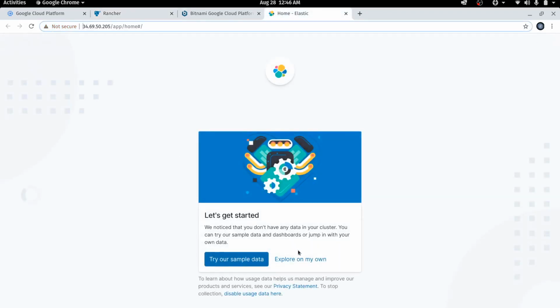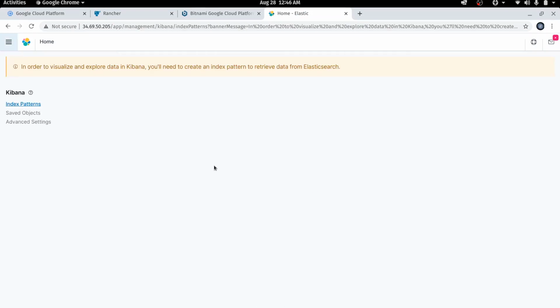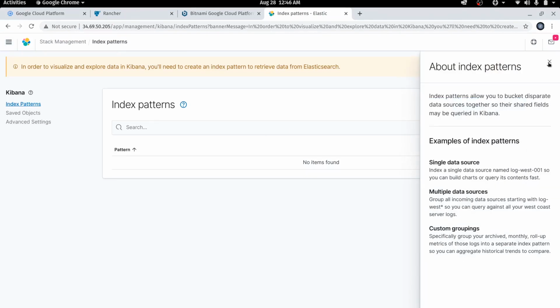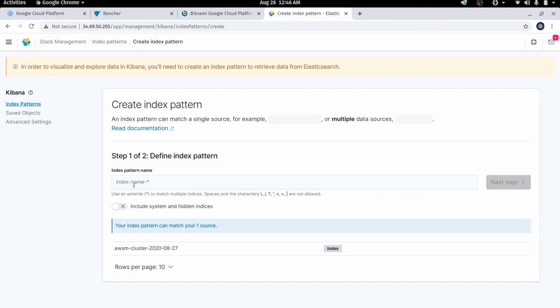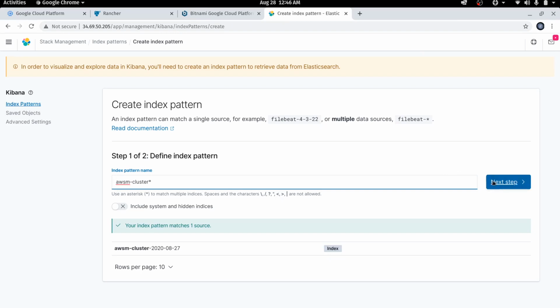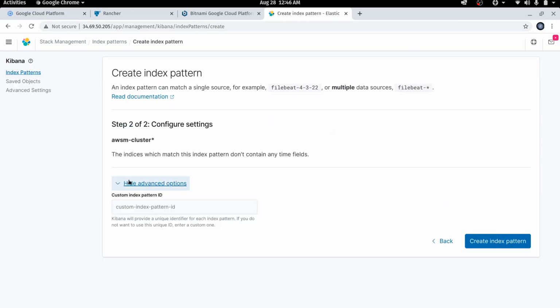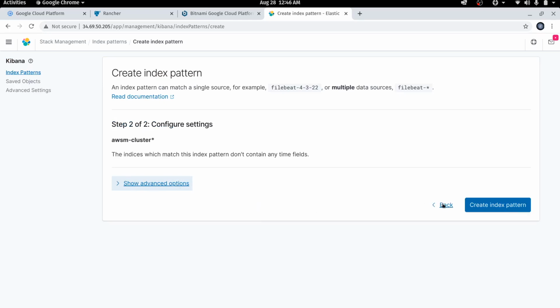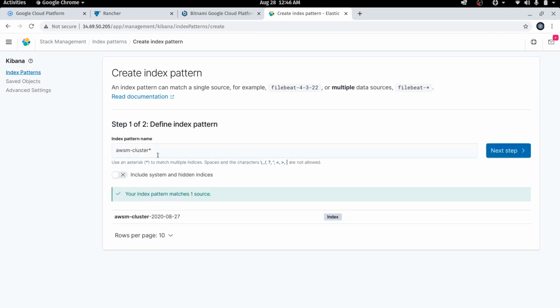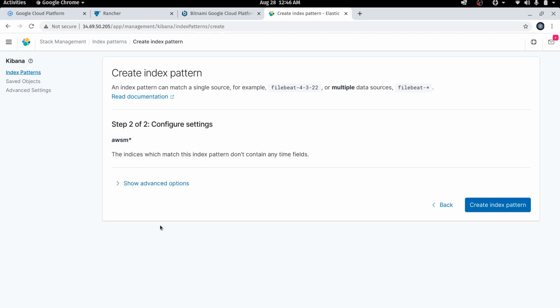If we go here, explore on my own, discover, index patterns, we create an index pattern, awesome cluster. Next step, show advanced options. Actually, you should not be getting this. You should get an option to choose timestamp. Just do awesome here.